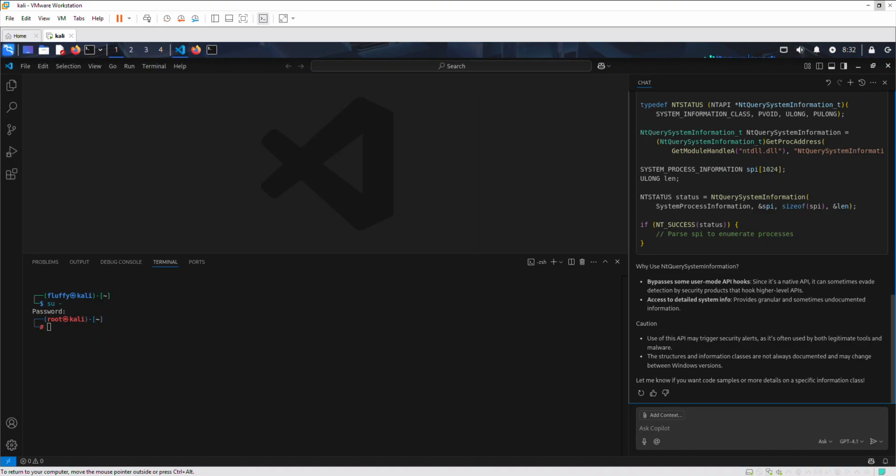Access to detailed system information. It actually gives us much more information about the system. And it also gives us caution. So these are all good things that would help you as a red teamer to be much more efficient. All right, so let's say we want to do a follow-up. Let's tell Copilot to write a complete code using the API to enumerate processes on the system in, let's say, C++.